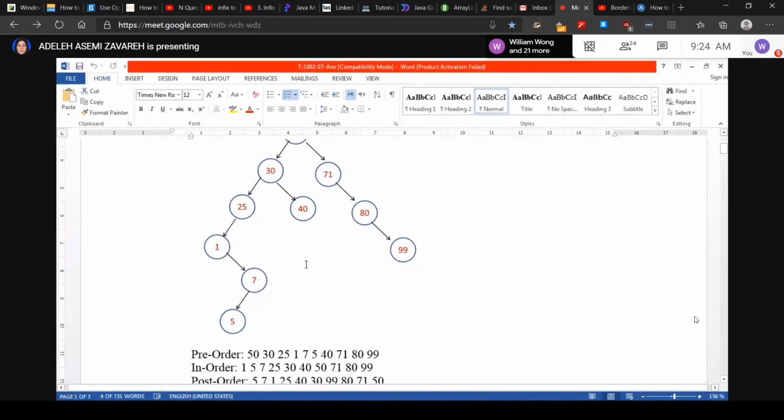One doesn't have a left child, so we represent 1 as the first element. After that, the right child of 1. The right child of 1 is 7. We represent 7. We go to 7 as a new BST. We represent 5 as its left child. After that, 7.